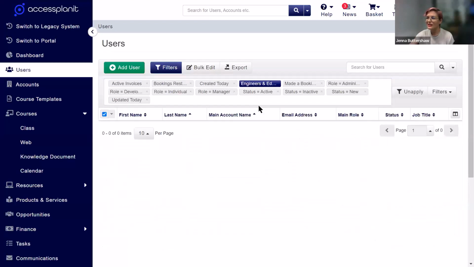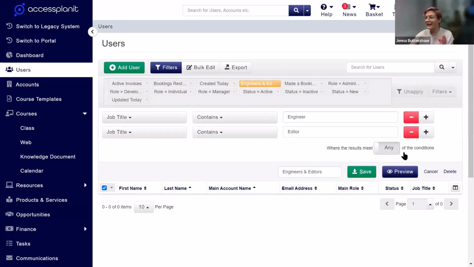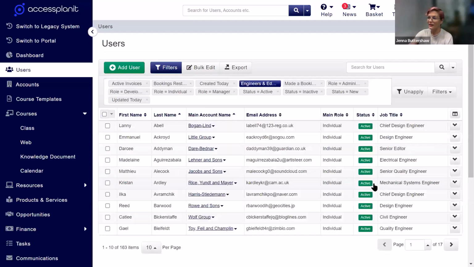Don't think there's anybody that's an engineer and an editor, no. But if I then update this filter to be an or, so it's any of the conditions, and save it, then I'm getting back anybody that has engineer or editor in their job title. So this probably isn't the best example, but you could use this to build a quite handy mailing list, thinking more about, you know, manager, director, anybody that fits that criteria when you're wanting to build up a bit of an e-campaign mailing list.